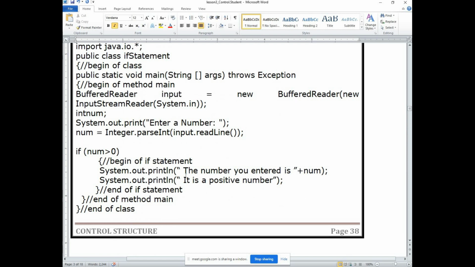Okay, so here, this is an example of a complex syntax, wherein you will encounter two statements here, right? The number you entered is plus number, then it is a positive number. So, when you run this program, we use the open and close curly braces. It has the same concept, but it differs in statements, because here in the second example, it has more than one statement to be executed.